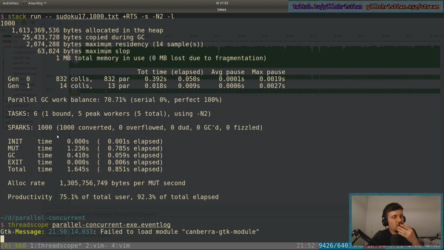Fizzled is when it's applied to something that was already evaluated, they get garbage collected, and fizzle. Okay, so this expression was unevaluated at the time that spark was sparked, but was evaluated later, so they are removed from the spark pool. This is interesting.